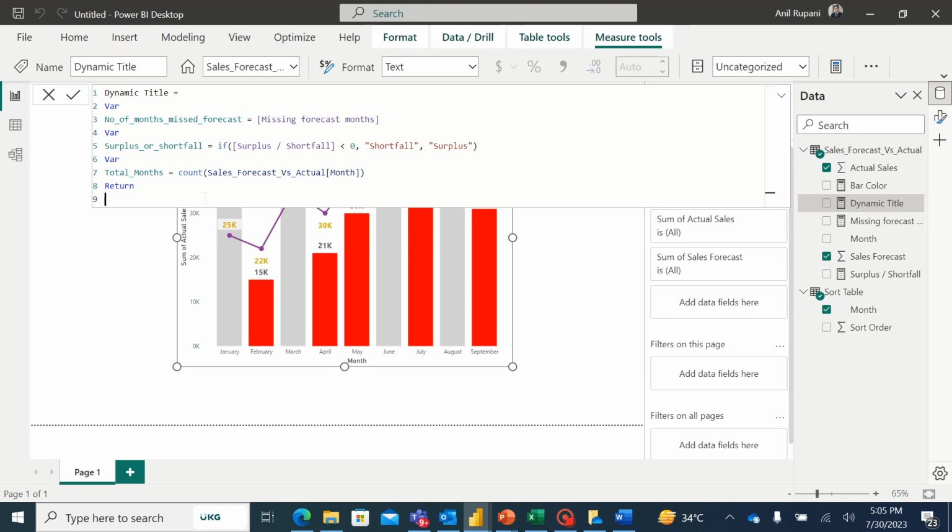So first I would be using the text. So text I would be creating with the inverted commas. So the text would be "forecast missed for". So this is the text, and then I have to add the dynamic number, which is the number of months for which I have missed the forecast, which I have created in my first variable.